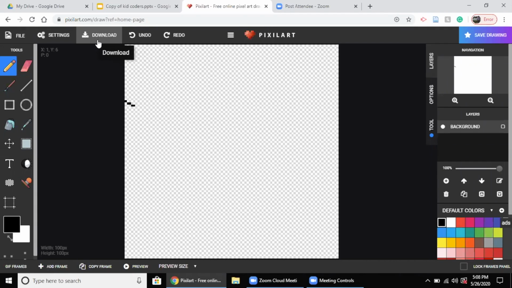Download is a place where you can download things if you're working on an image, if you're changing the color of an image, or if you are making a GIF. When you are done working with this, you can just click on this download and you can download that image to your computer.